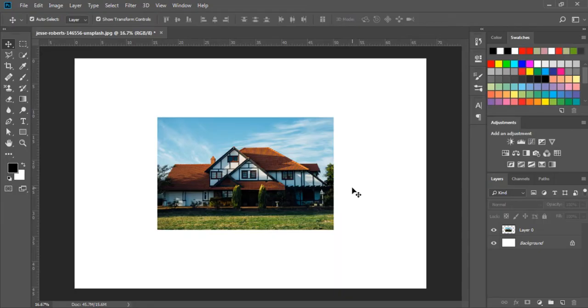In this exercise, we will learn the transform option. The transform option allows us to rotate, scale, and warp images. Let's see how this tool will work. I have opened an image.